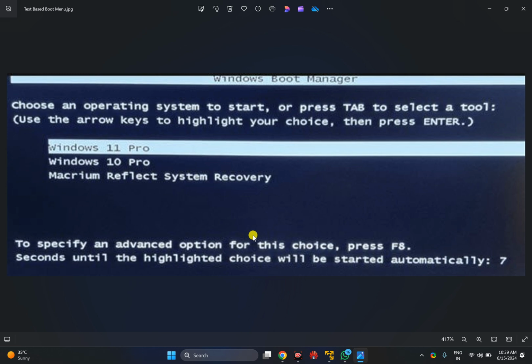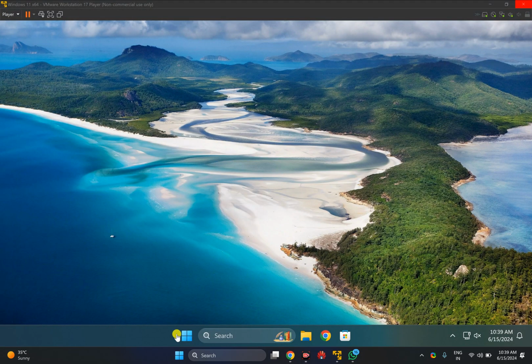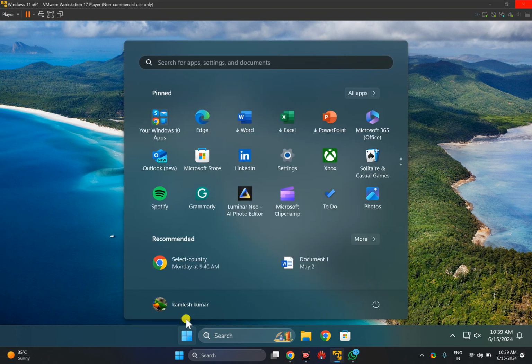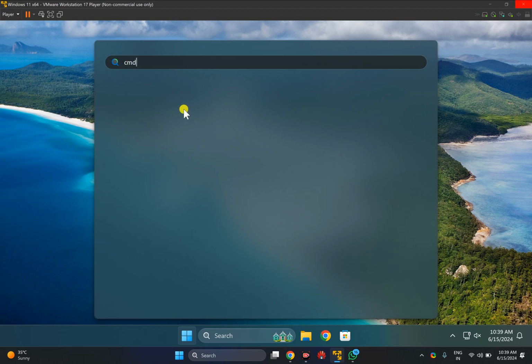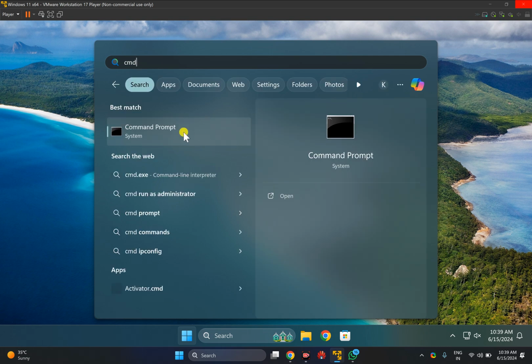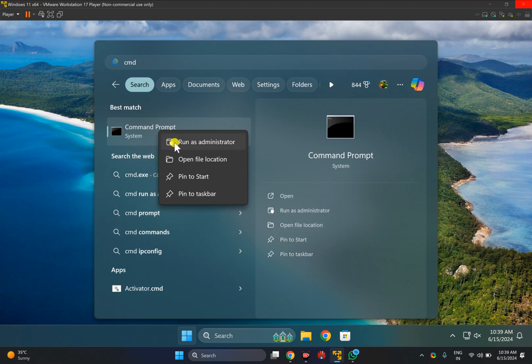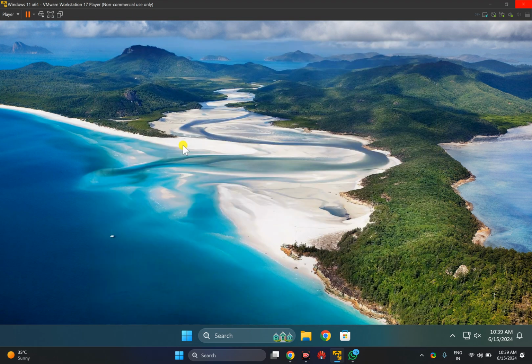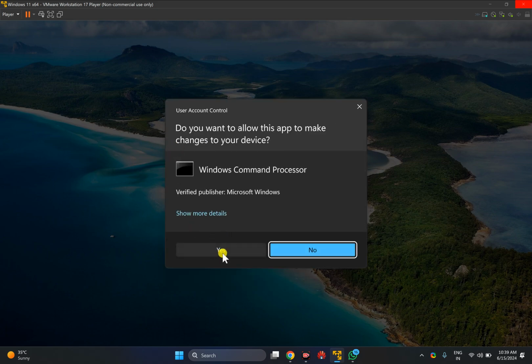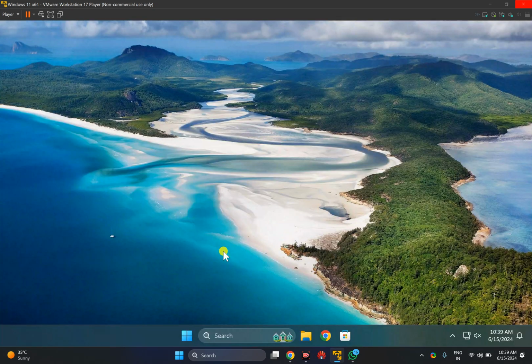To switch between text-based to graphical boot menu in Windows 11, you need to click on this one, a start button at the taskbar, and then type CMD. In the search results, you need to right click on this one, command prompt entry, and select here run as administrator option. In case Windows prompts, click on the yes button.